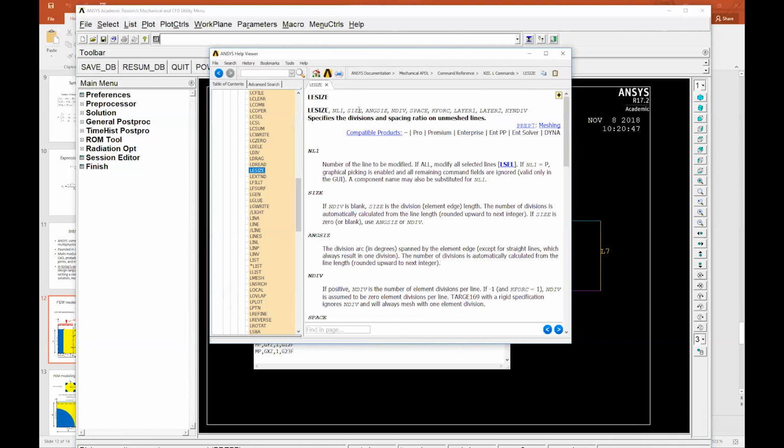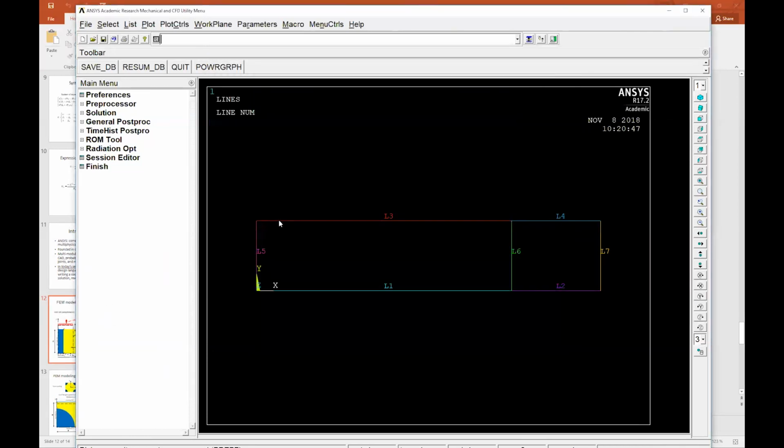And then we have here options to specify the size, the angular size, number of divisions, spacing, and lots of different parameters. We're not going to use all of them. We'll just specify the number of divisions. If we say right here 20, this means that this line will be pre-divided into 20 smaller lines, which will then be used when the mesh is generated. It will have 20 elements along this length.